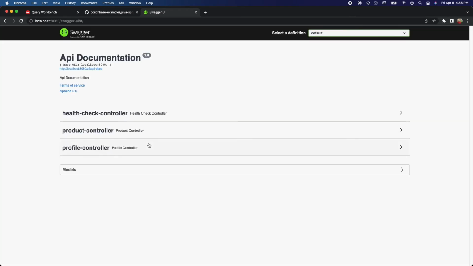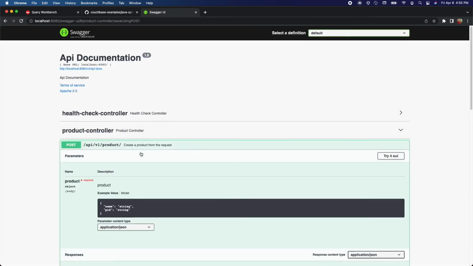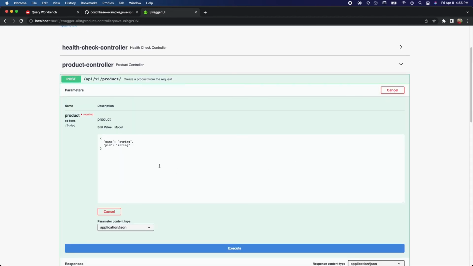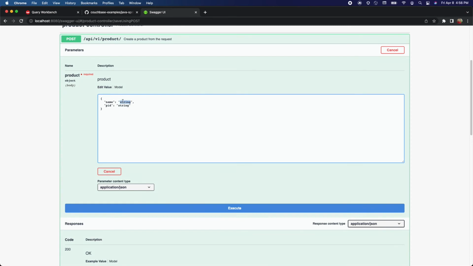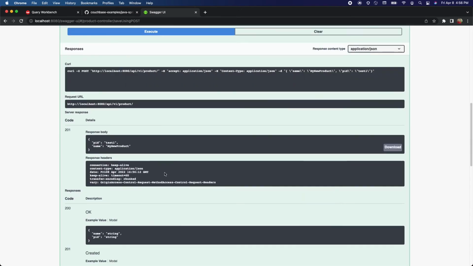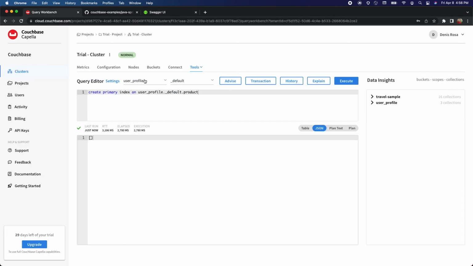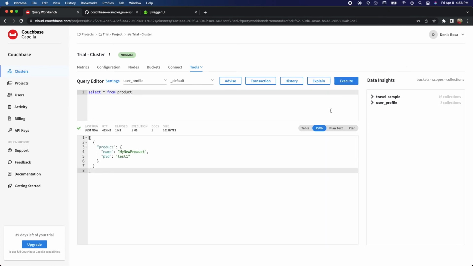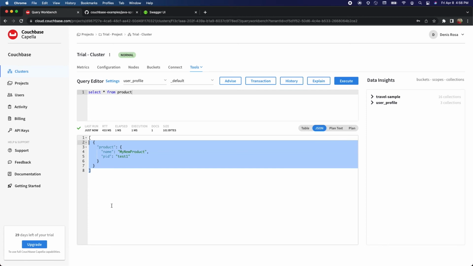And here you will see that we have a new option, so product controller. Let's expand this and try it out. So now I'll give a name, my new product. And ID, let's say test one. If you click here, execute. Cool, awesome. We just inserted our product. And if we come back to the workbench and write select star from product, we should see here the products that we just added.